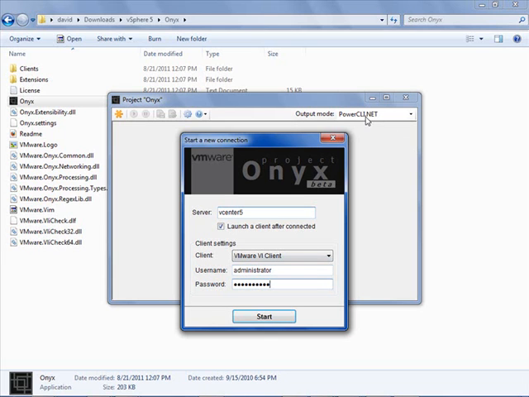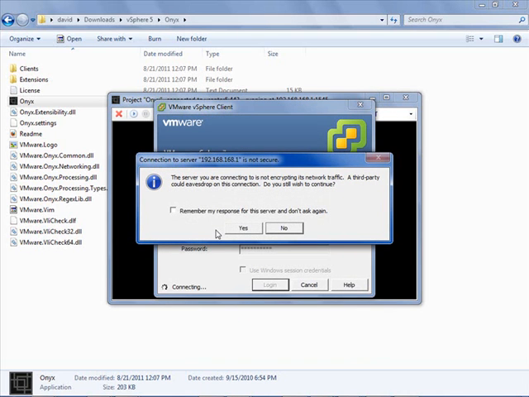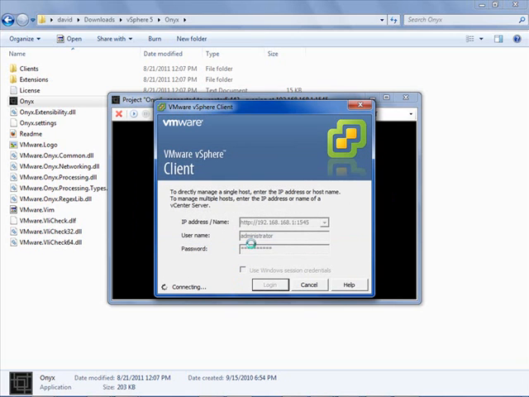Notice over here the output mode. There's actually even different output modes besides PowerCLI. I'll show you that in just a second. I'm just going to click Start here. And then notice how it's launching the vSphere client to this IP address, 192.168.168.1. It says it's not secure, but that's okay. It's all local traffic here. I'll say yes. Notice it's going to HTTP, and then that IP address, port 1545.